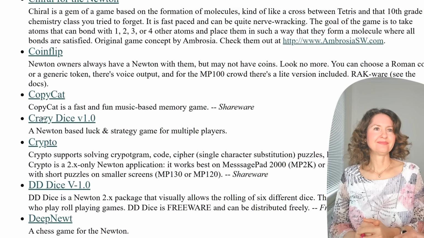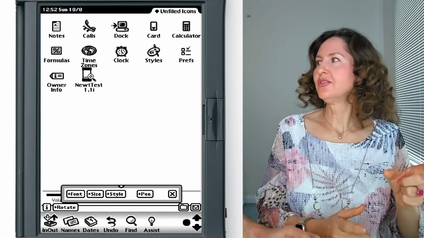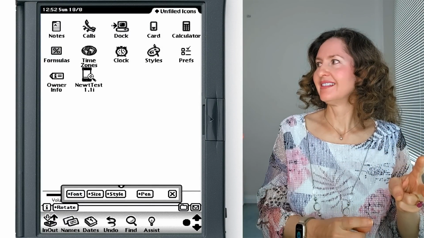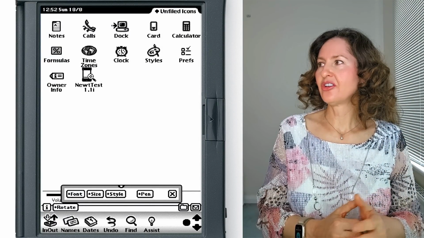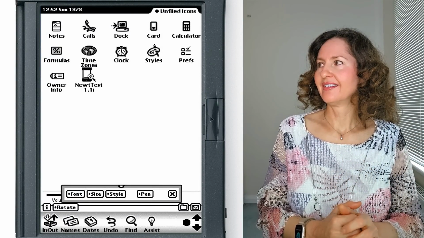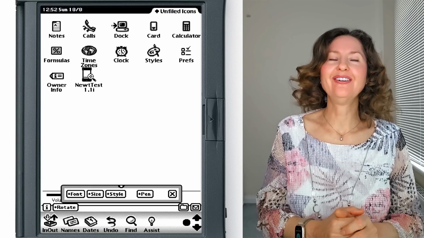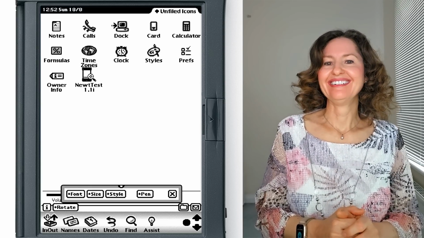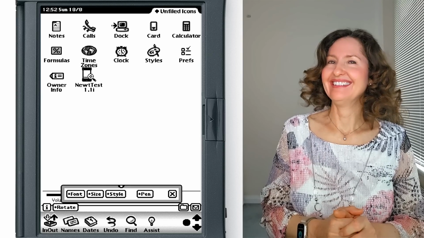You could play Crazy Dice 1.0, a Newton-based game of luck and strategy for multiple players. Wait a second, you'd need two of these devices. No, you just have one person sitting down at a bus stop, and then you go, "Hey, I got something worth $3,000 in my pocket. Let's play a little game together. It's Crazy Dice. It's a game of strategy and action."